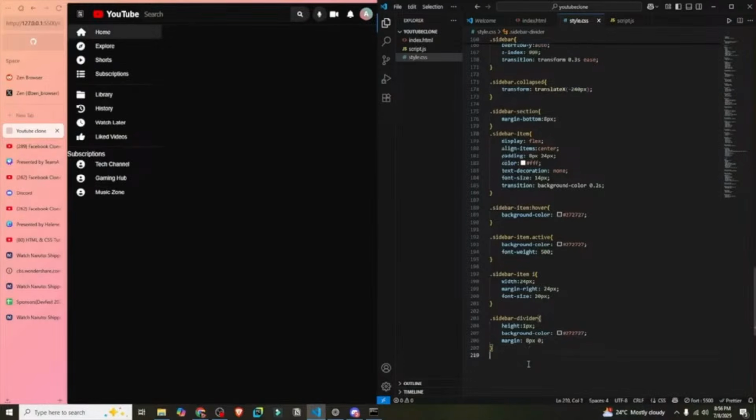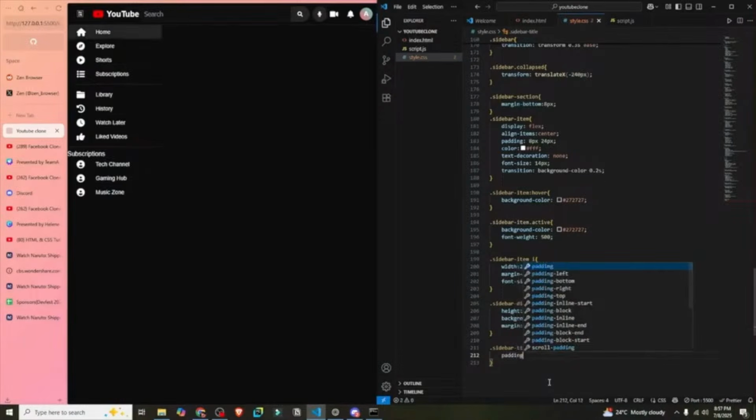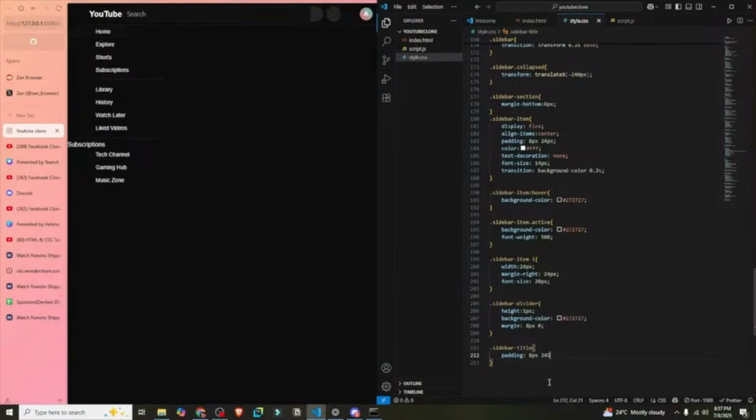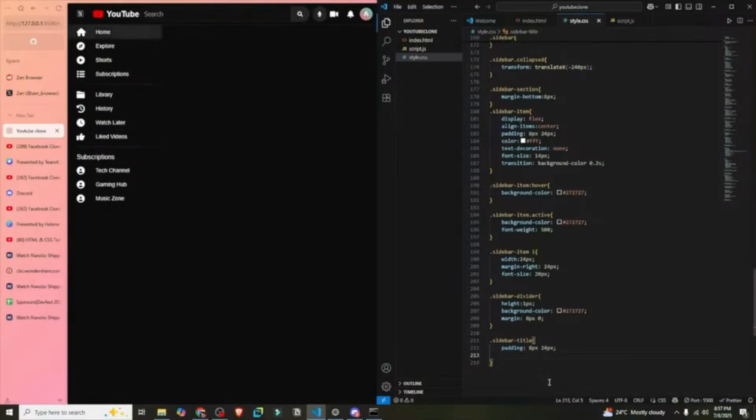After our divider, let's style our subscriptions title. Not top subscriptions, I'm sorry, dot sidebar title. This will have a styling of padding, first of all, 8 pixels top and bottom, and 24 pixels to the side. After that, we'll add a font size. Not 24, it should be 16 pixels.